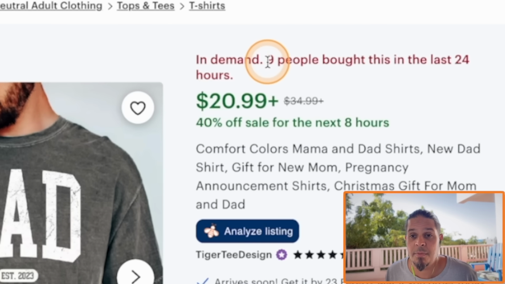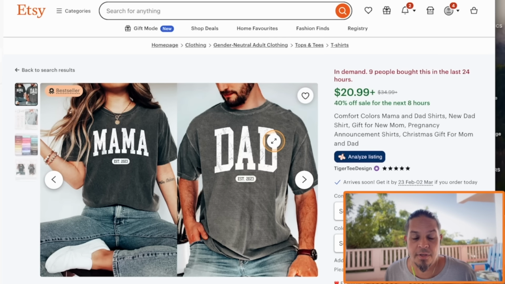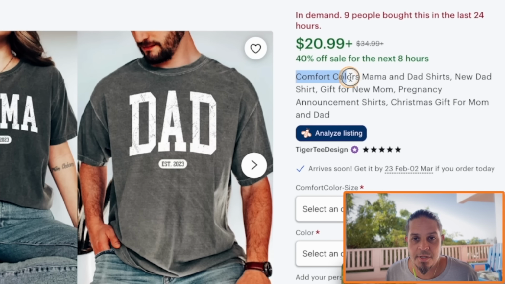So let's see what we can do. And 9 people bought this in the last 24 hours. So that's telling you that it's definitely hot right now. And again, it's the Comfort Colors that are looking pretty good here.